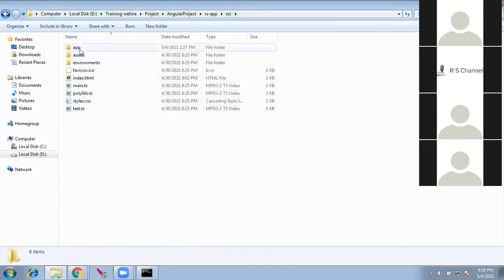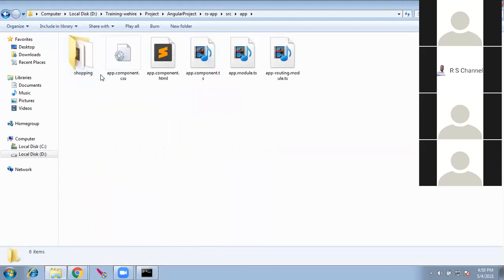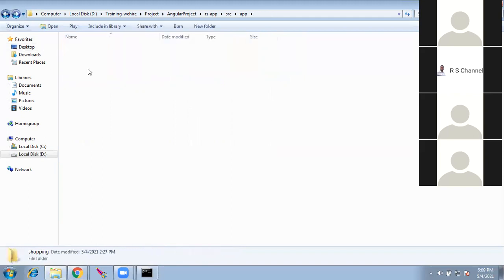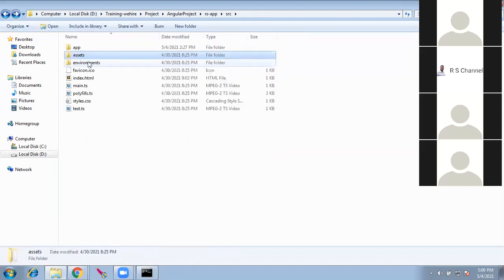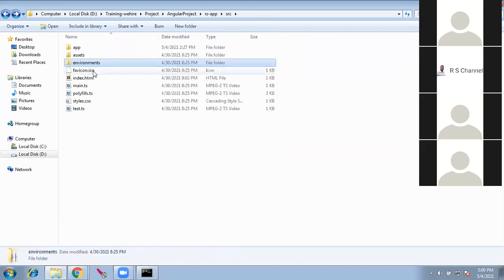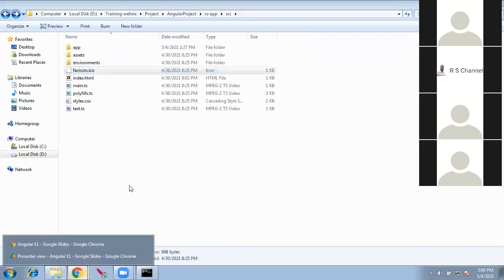So it has generated an app folder. Inside the app folder, it has created a few files like TS files. We have an HTML file. We have a CSS file. And the same way, for now, just see the extensions: TS, spec.ts, .html, .css. Then we have the assets where the images go. We have the environments. It is similar to the property files in Java. And we have the favicon that is going to be displayed here.